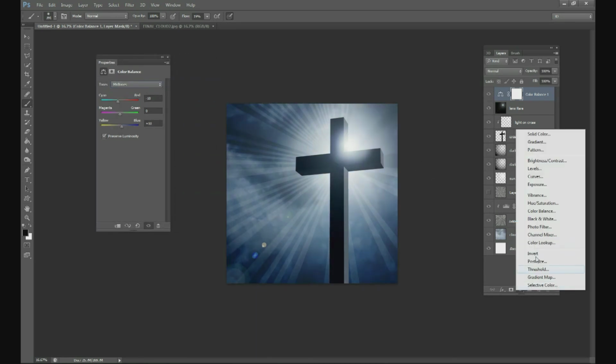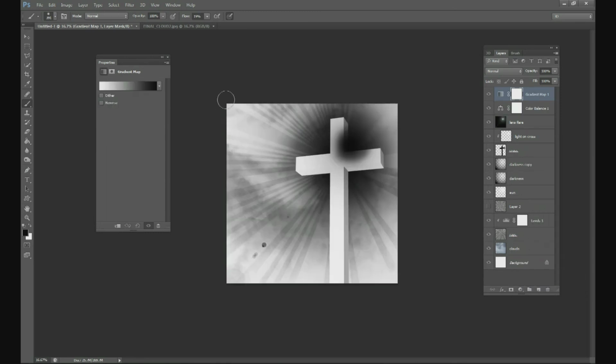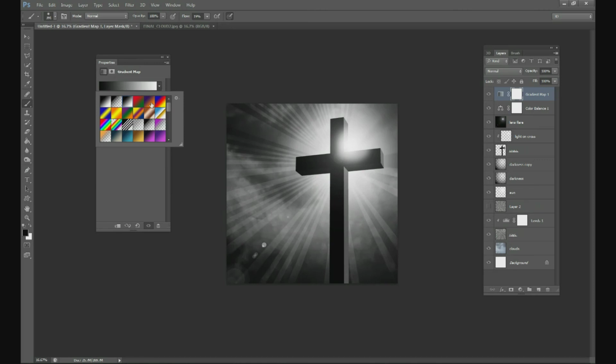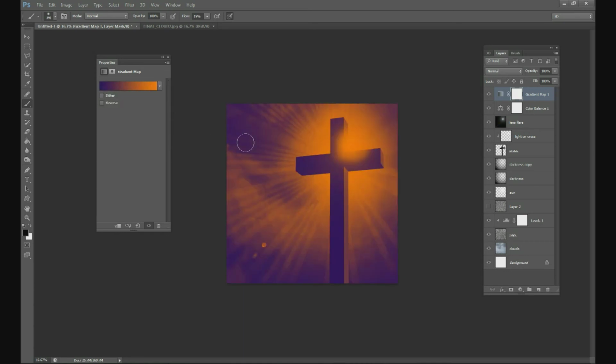On top of that, create a new adjustment layer, and it's going to be gradient map. What gradient map does is it changes all of your colors on a gradient scale. So your darkest color will be for your shadows, your lightest color will be for your highlights. So if you did, for example, this one, purple to orange, all of your shadows are going to be purple, all your highlights are going to be orange, and your midtones will be right in between them. So that's how it looks.